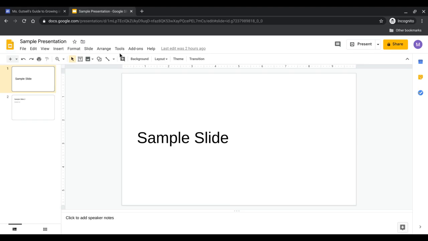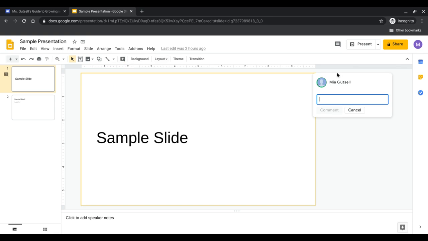When I click on the Add Comment button in Google Slides, a box appears where I can type in any information I might need to add for my slide deck. This can be especially useful if I'm collaborating with others on a slide deck. To save my comment, all I have to do is click the yellow comment button. Now I have created a new comment thread.